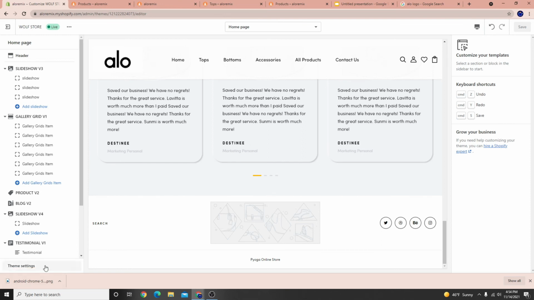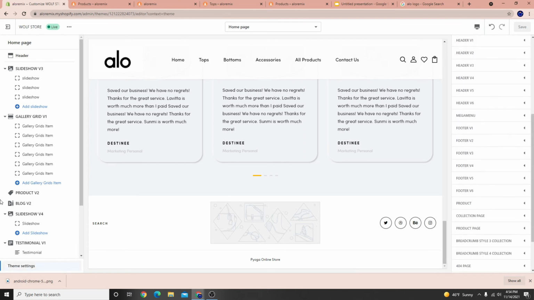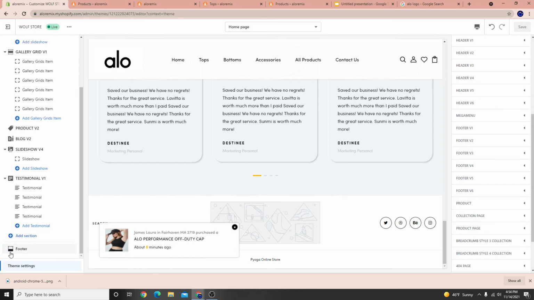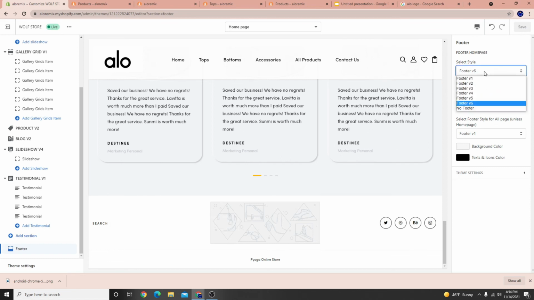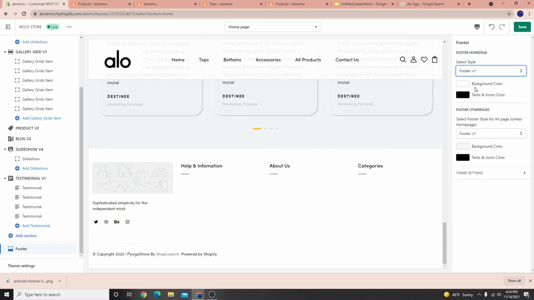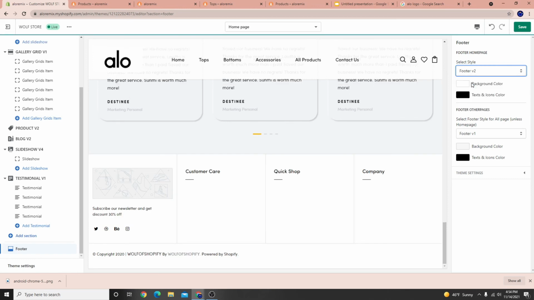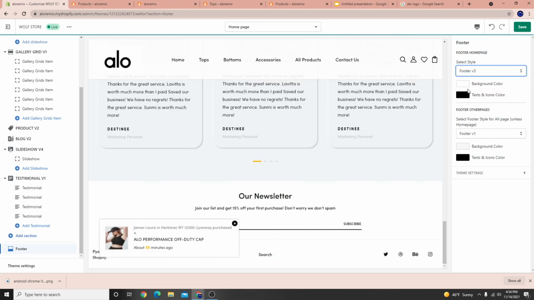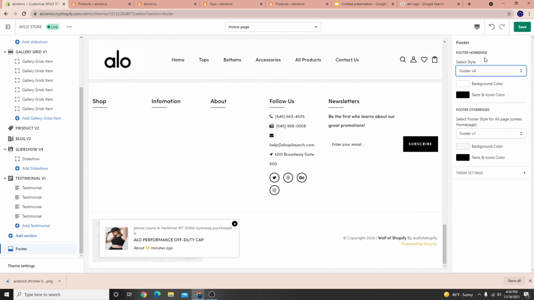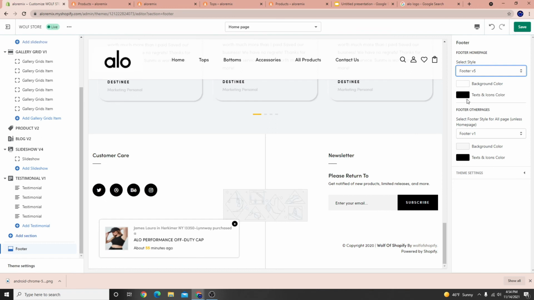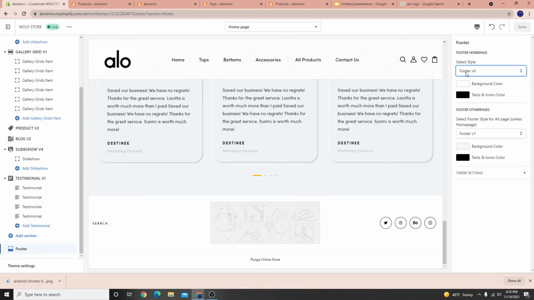This is what I call a simple footer. In my case, we have different settings for footer. And in this case, this is footer version 6 of the Wolf of Shopify theme. Okay, we can actually switch this up. We can use header version 1, for example, header version 2, header version 3, which is newsletter, header version 4, header version 5, and header version 6, or we can just go with no footer, absolutely no footer.